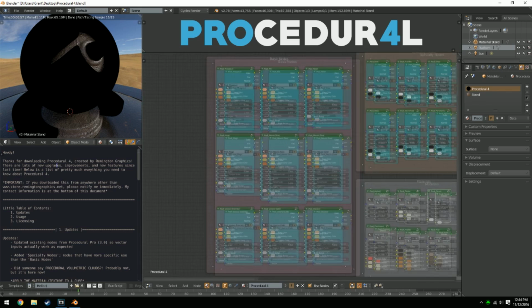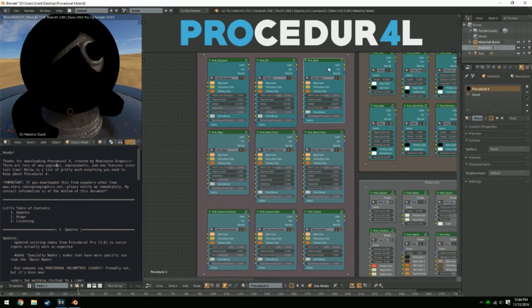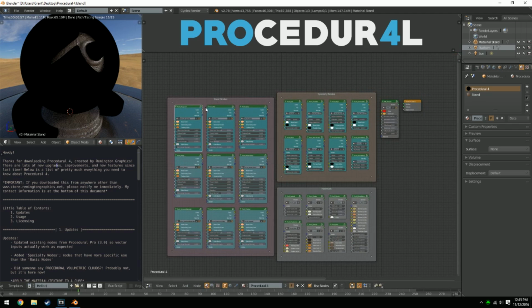And then we have the base nodes over here, which these are all from Procedural 3. They've just been updated and changed slightly. Now the vector input actually works fully. Before it didn't, so now you don't have to worry about that. But basically they're the same thing as Procedural 3.